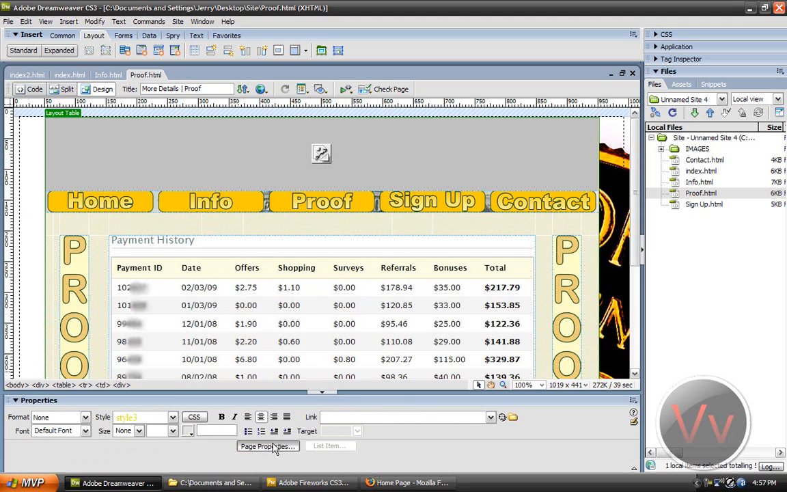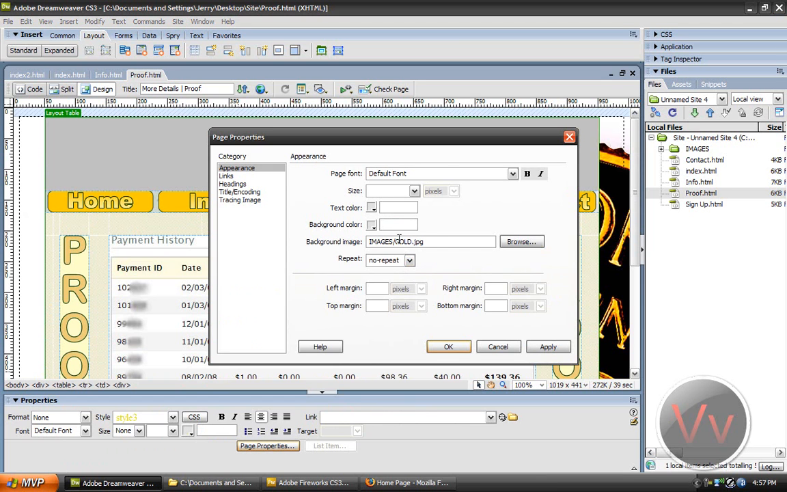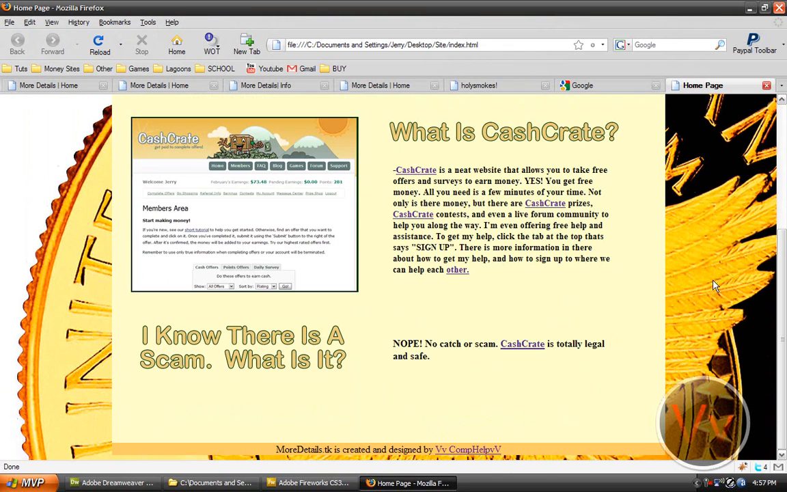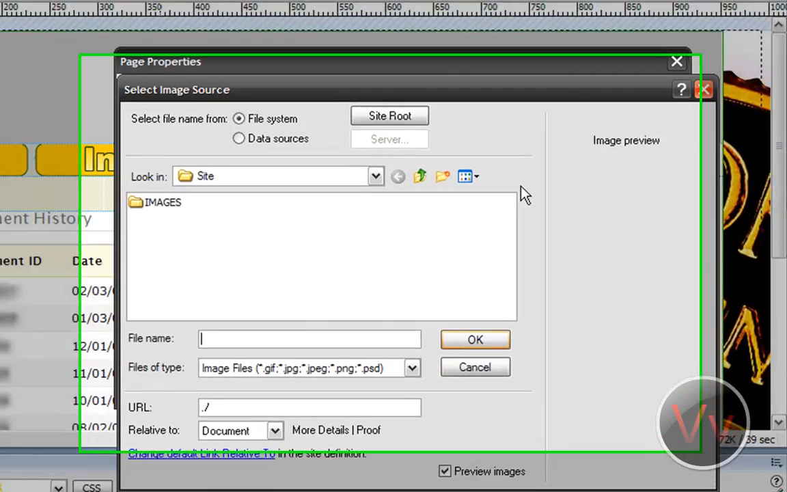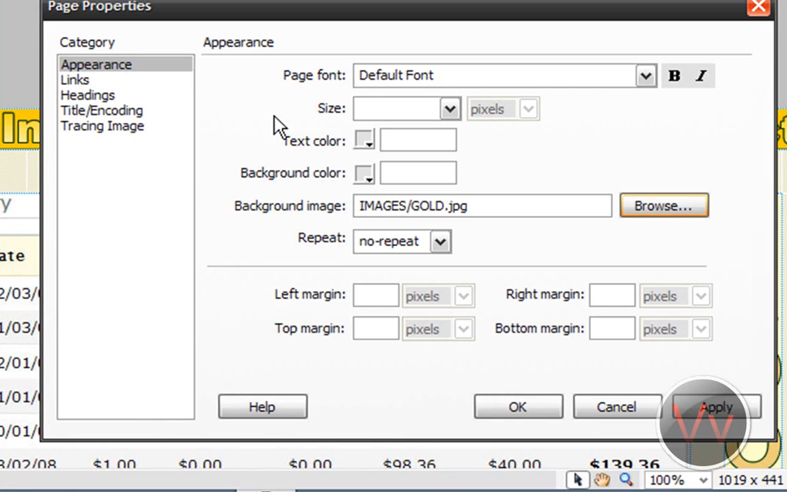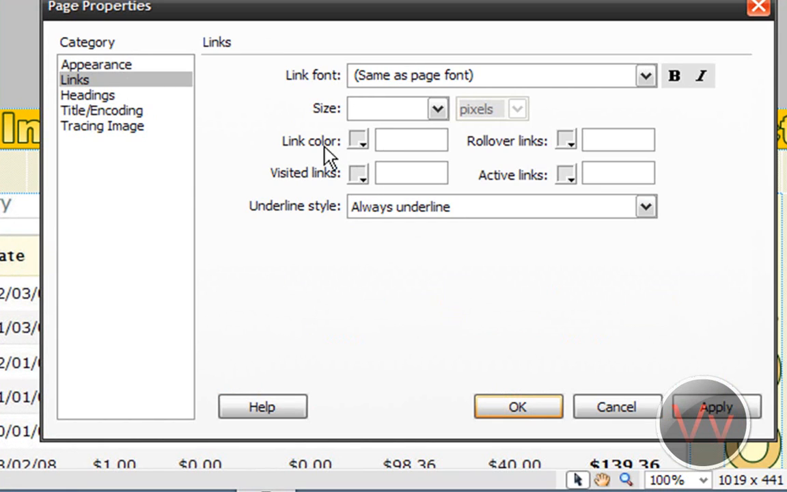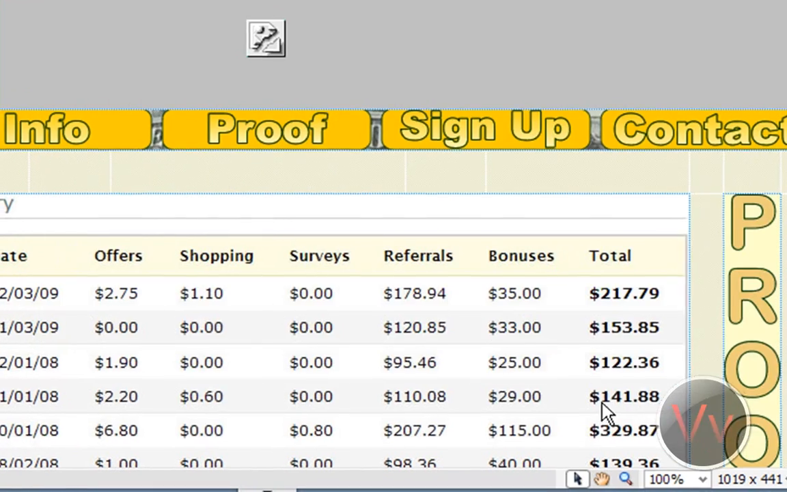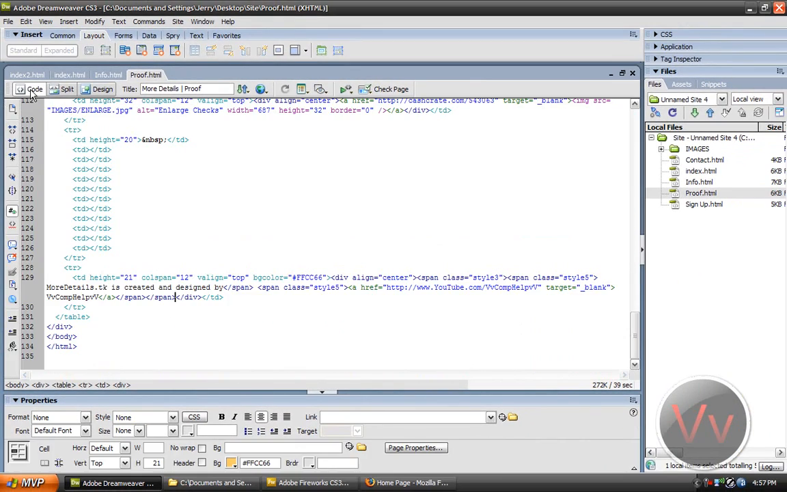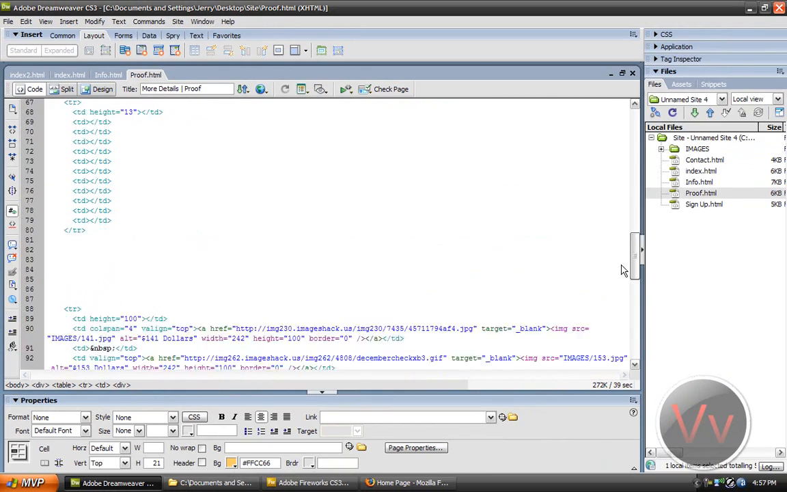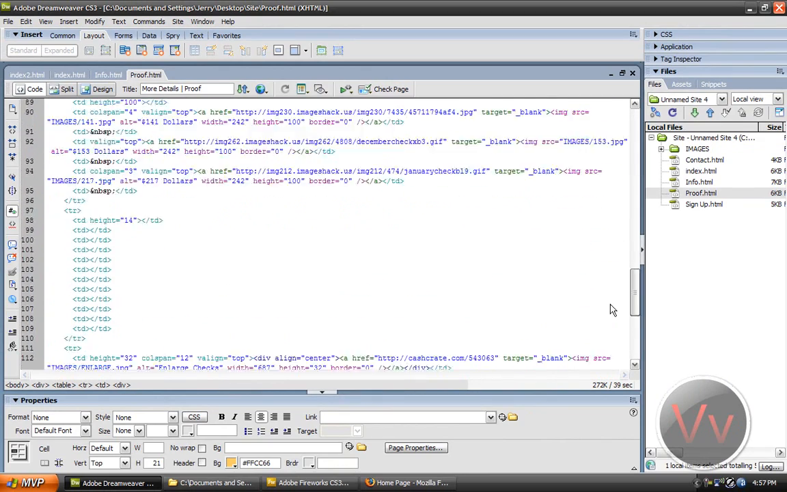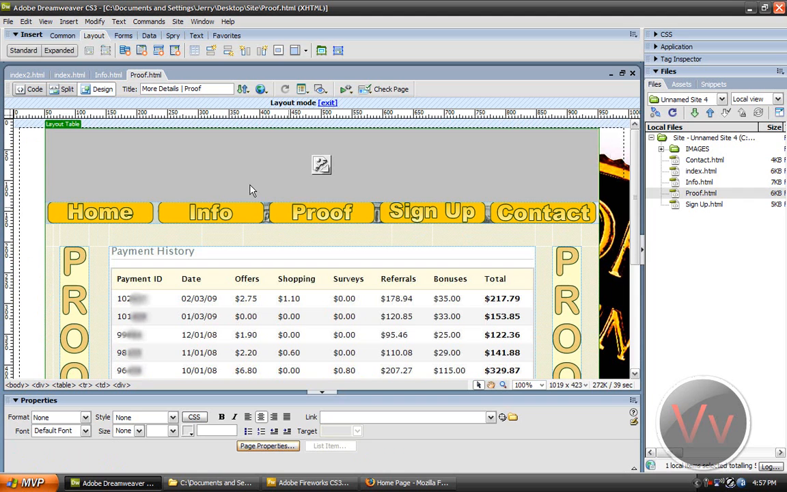Let's see, go to page properties. My background image is this coin, so let me show you. See the coin right here? That's the background image. That's what I set it as. So you could browse for any image you want. Links, you could change the link color and such. It's not hard at all, huh? Go to code, and you can see all the coding that Dreamweaver generates for your pages. Okay, so all you have to do is really mess with the design tab right here. That's how simple it is to make a website, everyone.